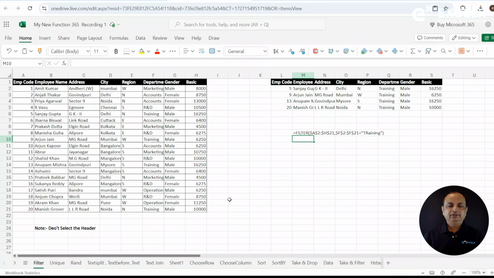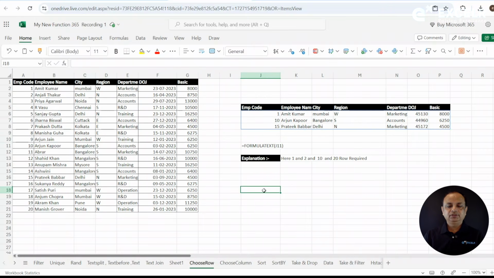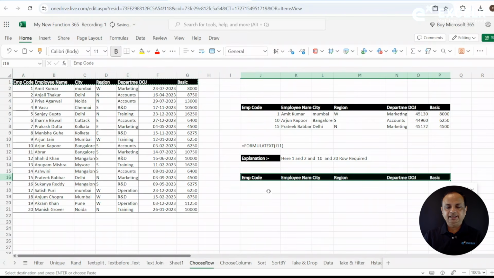So this is also an advanced function we have in Excel, the filter function. Let's learn one new function called choose rows. So how does the choose rows function work, let's see here. I have this data, and in this data I want to take only some particular rows in some other location. So the heading I will copy here. Let's write the formula here.